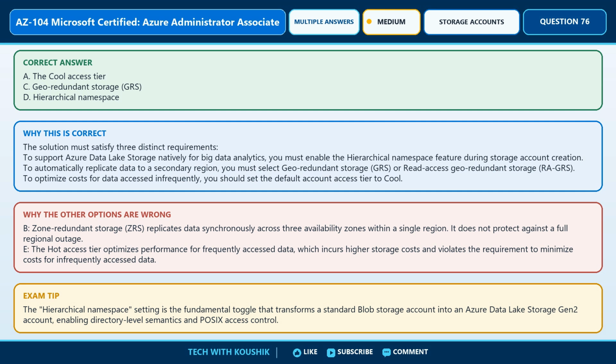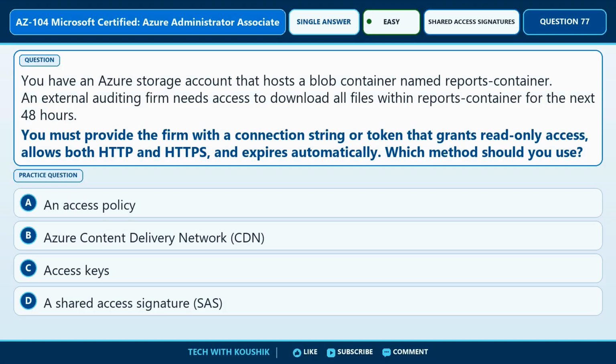Keep this examination point in mind. The hierarchical namespace setting is the fundamental toggle that transforms a standard blob storage account into an Azure Data Lake Storage Generation 2 account, enabling directory-level semantics and POSIX access control. The next item is question number 77.